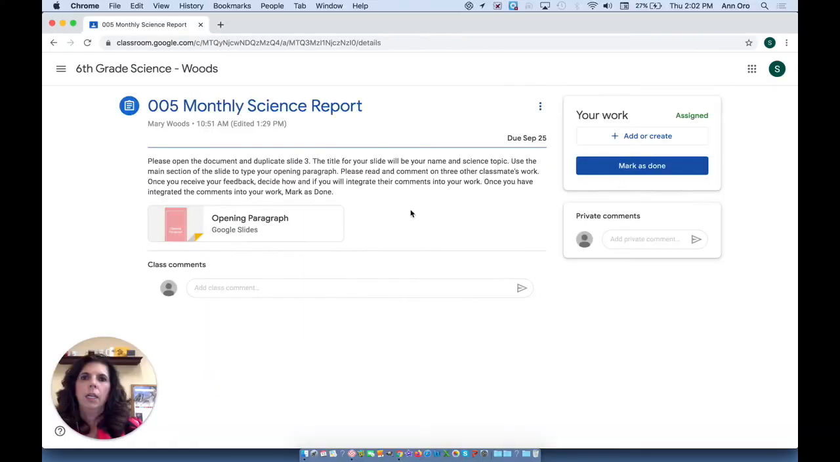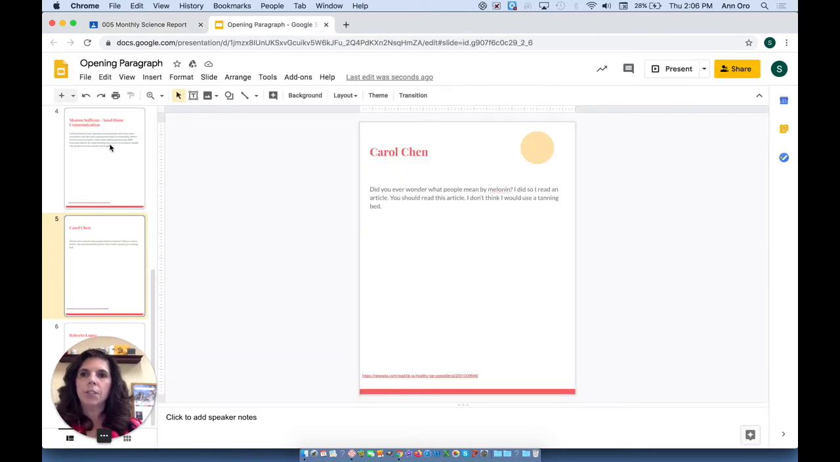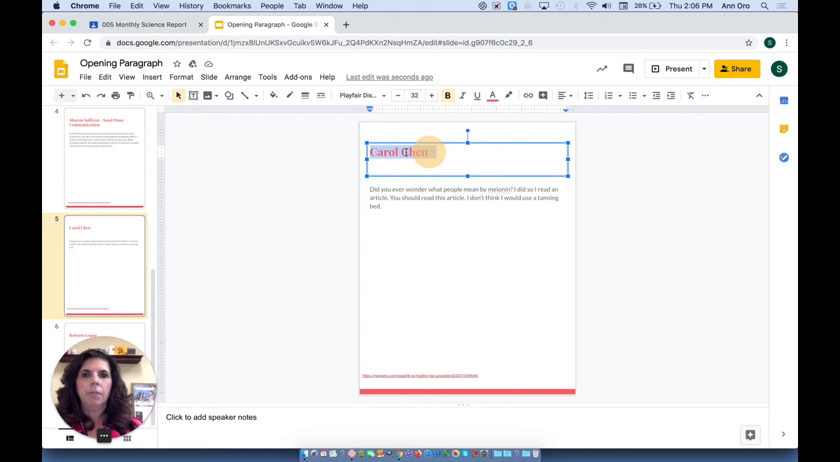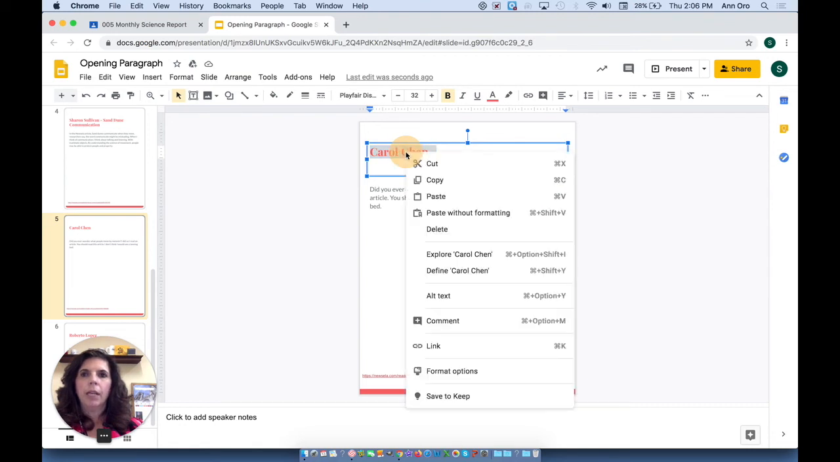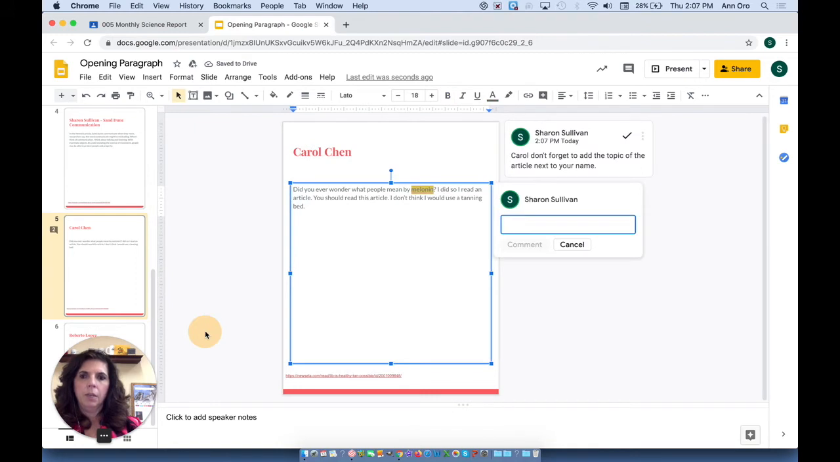Let's take a look at how commenting works once the students have had an opportunity to write their original work. In this student assignment, part of the assignment is to read and comment on other classmates' work. Now that Sharon's finished her slide, she can go on and leave comments for her fellow students. A student can highlight information and then right-click and comment. Another way to do that is to say Insert Comment.